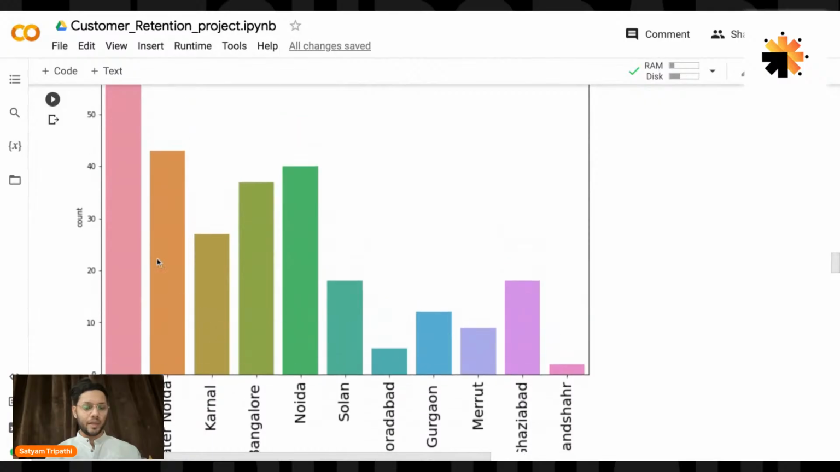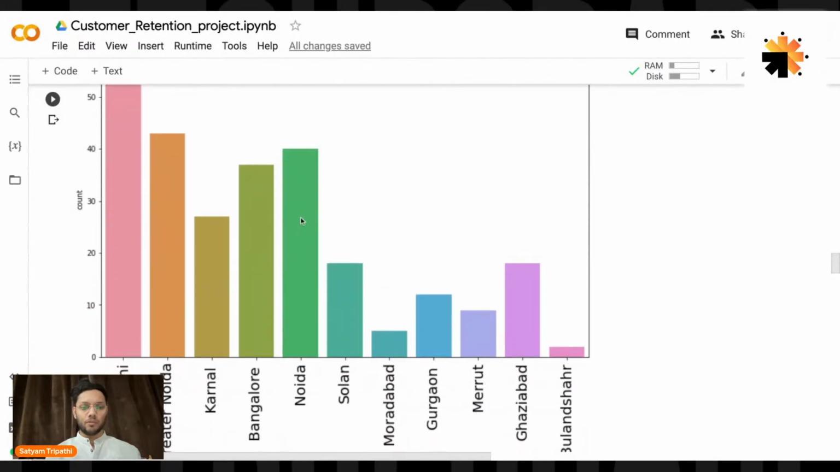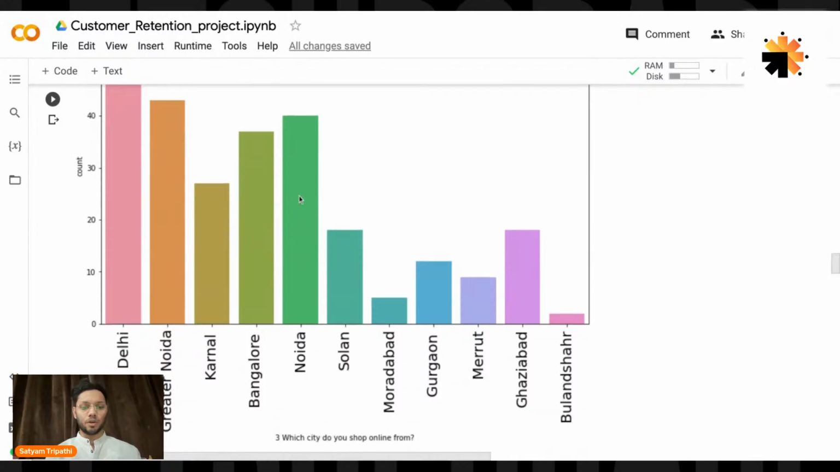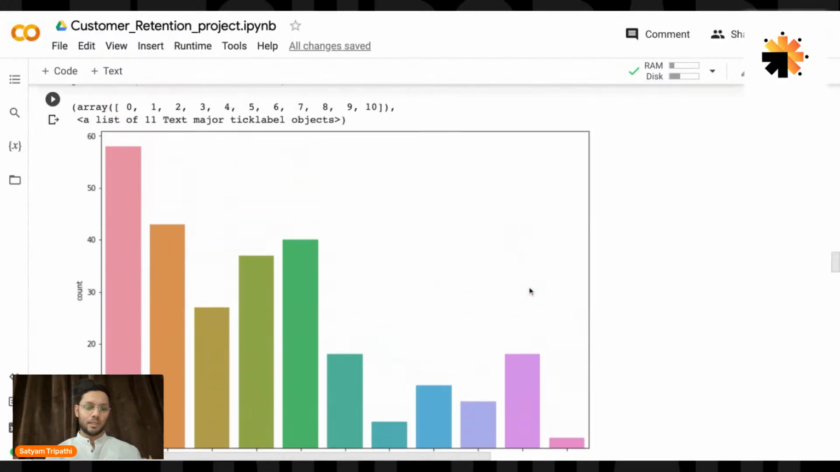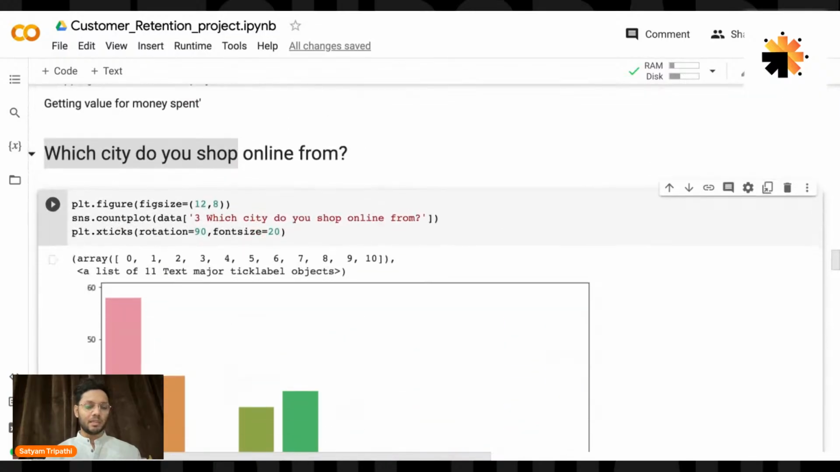This is going to be Delhi, and Delhi has a high count. After that, we have Noida. After that, we have Greater Noida. After that, Bangalore, Karnal, and all the other cities. So most of the people are ordering from Delhi only. This is the main analysis.